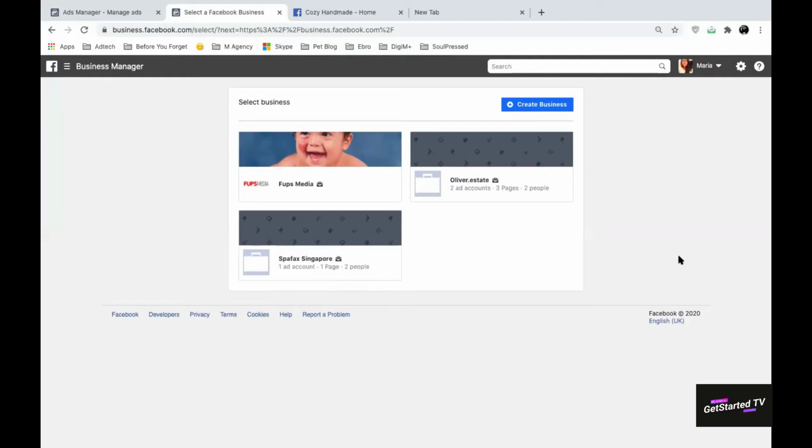So this is an example of how a business manager looks like. So this is where you first come to the platform to understand, to create all your business information. So the business manager is the first step. And as you can see right now, this is the main dashboard of how it looks like. For example, here I have 3 businesses that I'm currently managing.